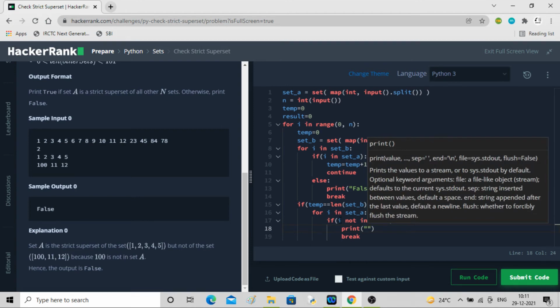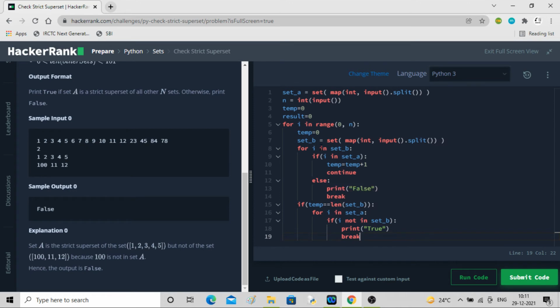Okay, so it will keep on printing true, right? So what it is doing is, here it is checking whether the elements of B are available in set A or not. If it is available, then what it is doing here, if at least one of the elements is not available in B from set A, then it will print true and break. Okay, let me run it.